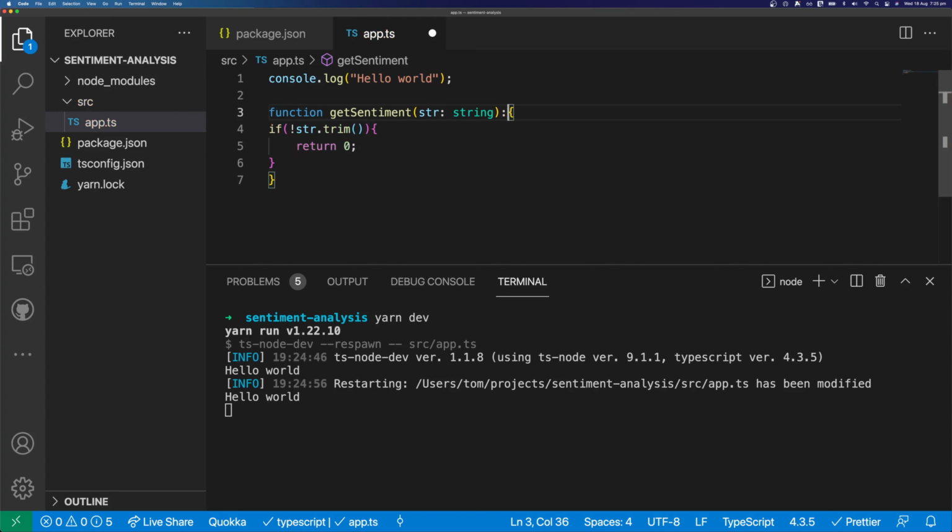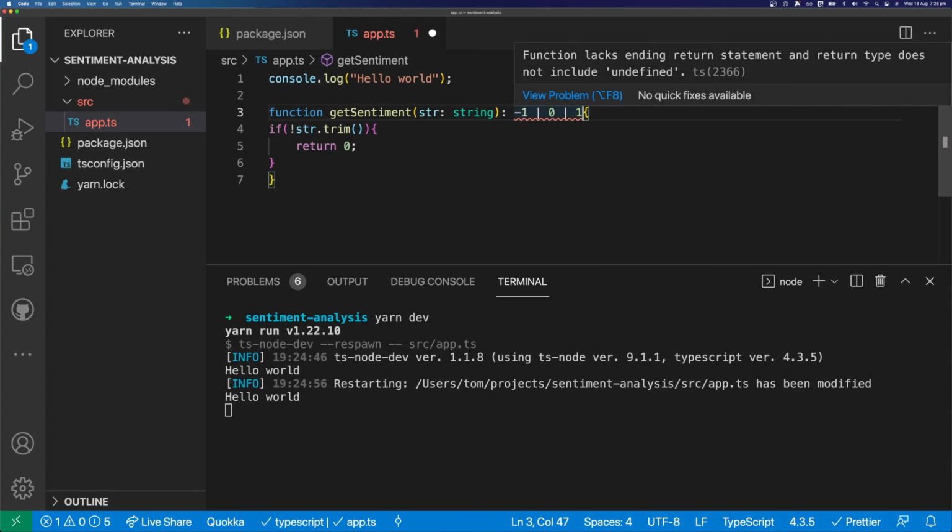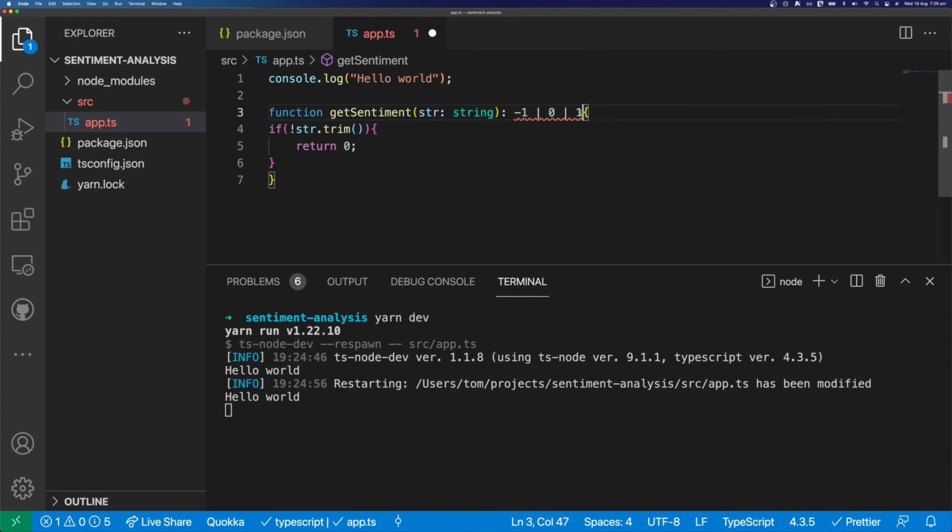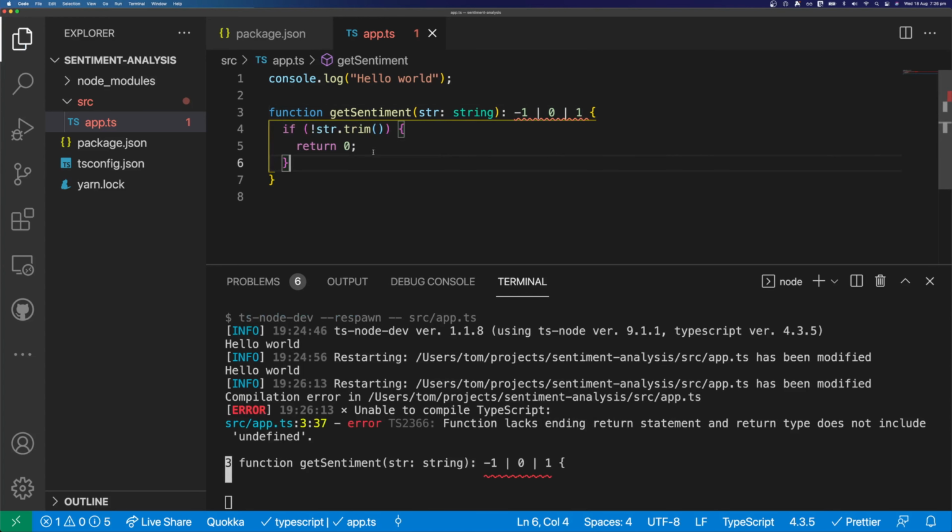And this function is going to return either -1, 0, or 1. And -1 is negative, 0 is neutral, and 1 is positive. So if we trim this string and there's nothing in it, then we're just going to return 0 because an empty string is neutral. So the first thing we need to do is convert words to their standard lexicon.